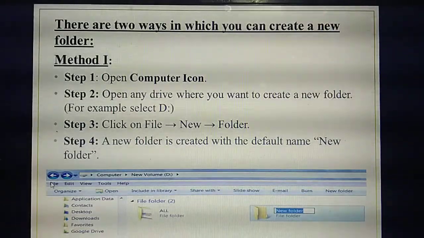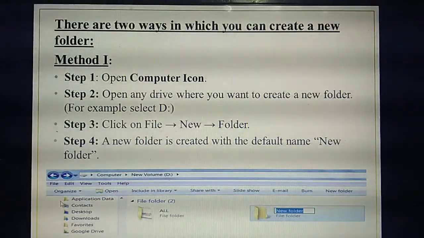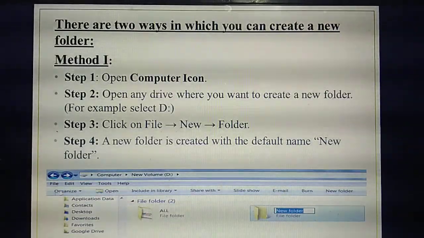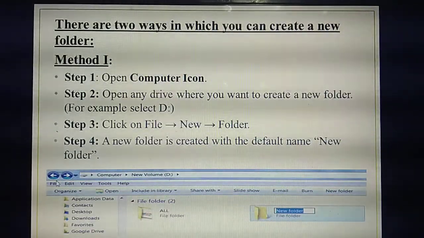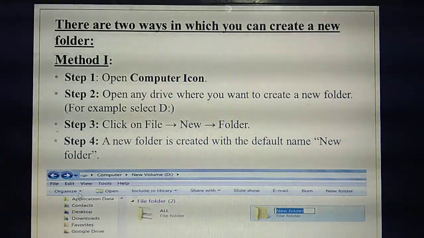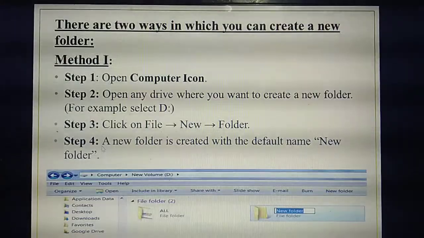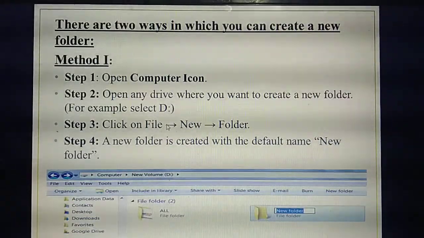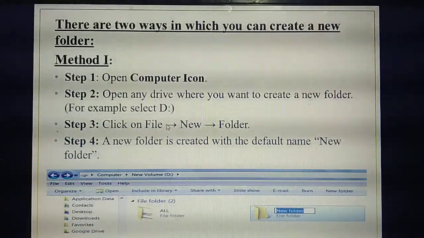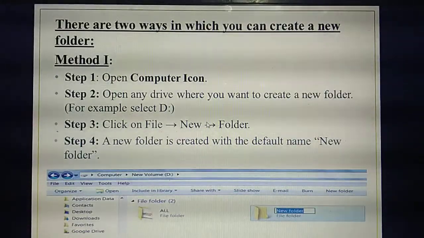Okay, what's the third step? You need to click the file menu. Have you seen the file menu? So you need to click the file menu here in the menu bar. If you click the file menu, the options will be there, New. So from the file menu which one do you need to select? New. So first select New, then from New you need to select Folder.